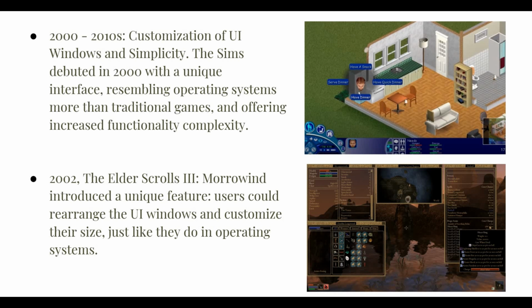From 2000 to 2010, a customizable UI feature was introduced with simple UIs, as in 2002 in The Elder Scrolls 3: Morrowind, where the user could rearrange the UI panels and adjust their sizes according to need.